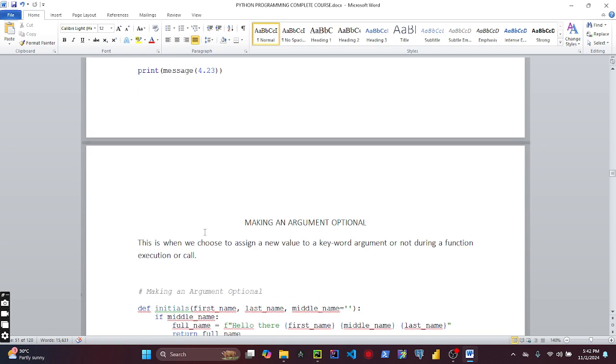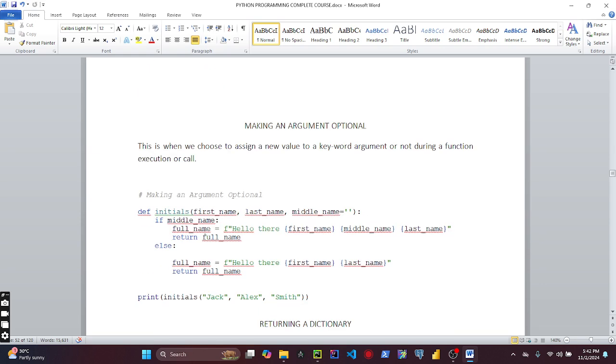So now the next thing we're looking at here is making an argument optional. You can decide to make an argument optional. We said this is when we choose to assign a new value to a keyword argument or not during a function call.